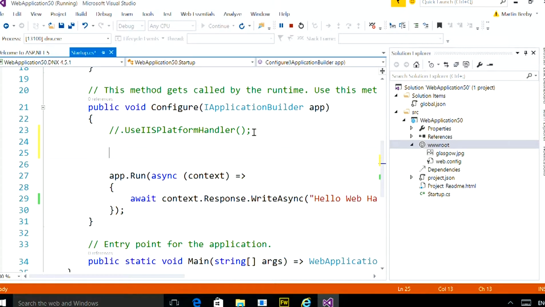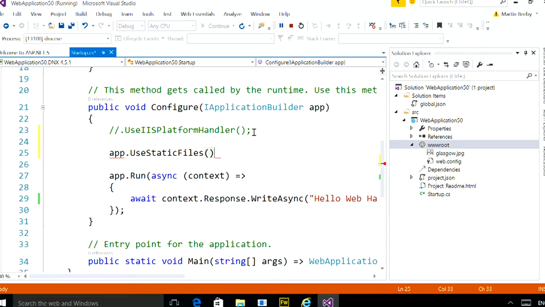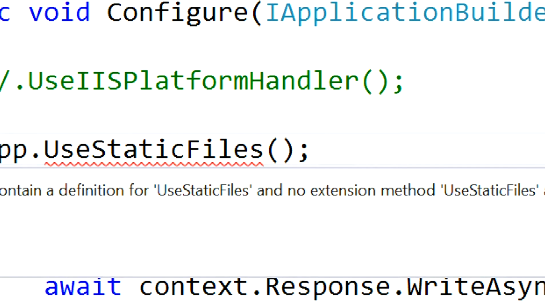So I'm going to say app.UseStaticFiles. So this UseStaticFiles, is this something that's built in? Or do you have to get some NuGet packages to enable that? Well, you'll see it's got a red underlined squiggly. So it's not built into the framework. The ability to handle static files is added as a NuGet package.